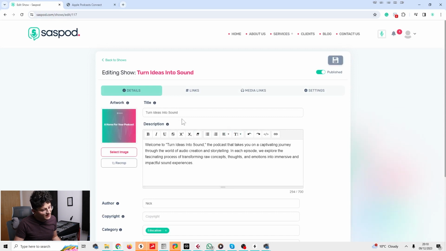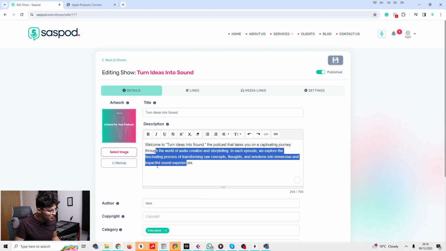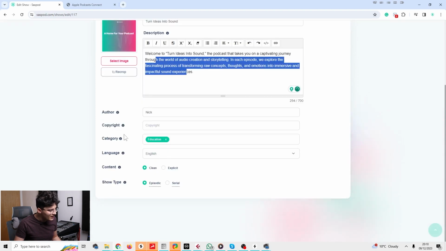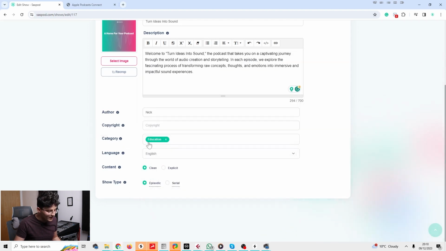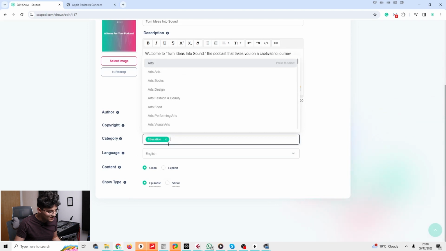And then you'll need to fill in all the information about your show. So you'll have to do title, description, your author. Make sure that you include as much information as possible because Apple Podcasts requires certain categories in order for your podcast to be listed. So for example, the category is 100% important. So make sure that you have that selected there. At least one option is required. You can add up to 3 categories.